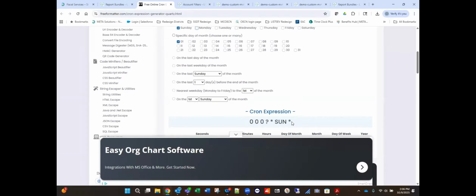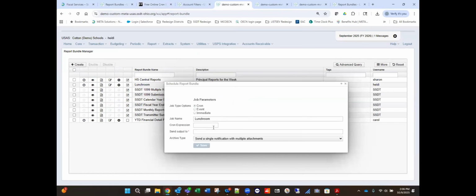Once you get your cron expression in there, you're going to copy. You're going to highlight it. I do Control C. You're going to bring that back into your job bundle, and you're going to paste that in there, making sure that there are no spaces at the beginning or at the end. Then again, you're going to add your email addresses, and you're going to, again, confirm your archive type and save that.